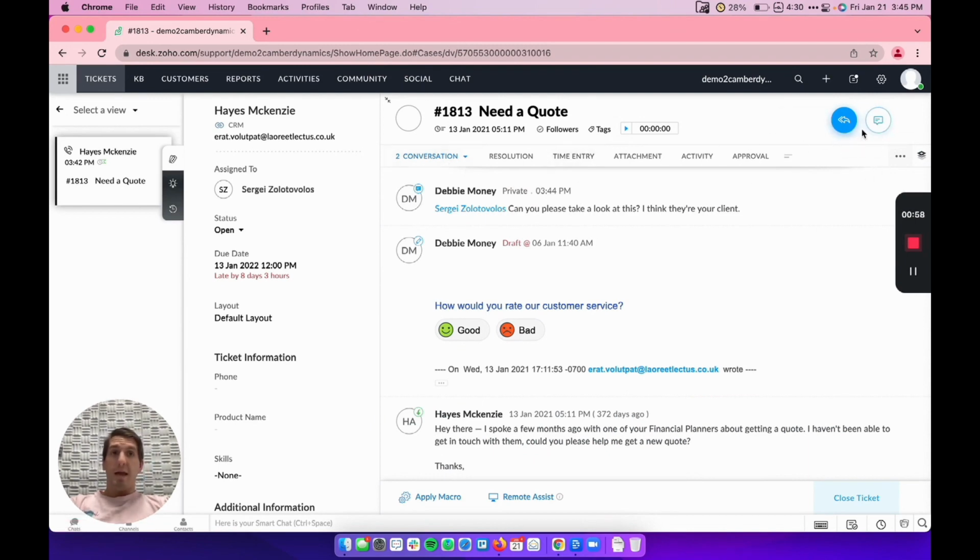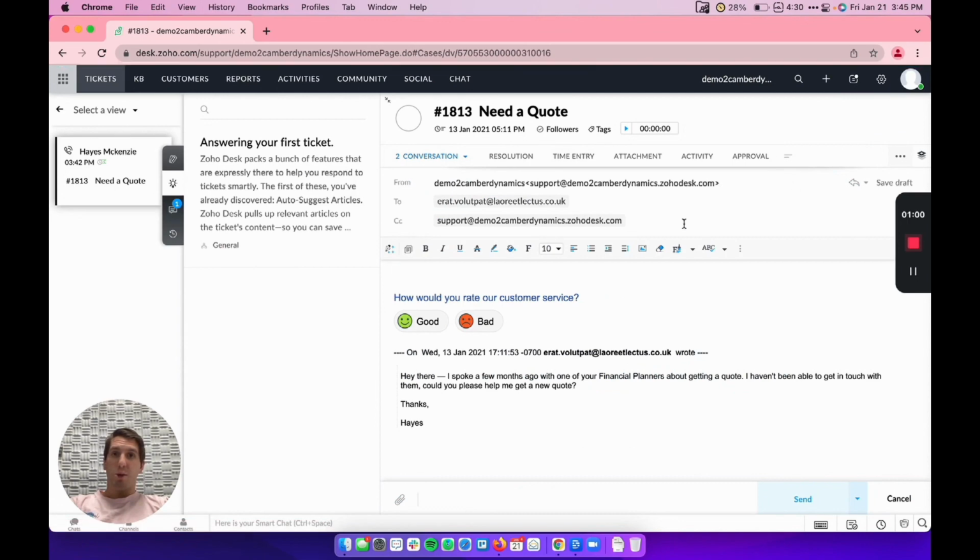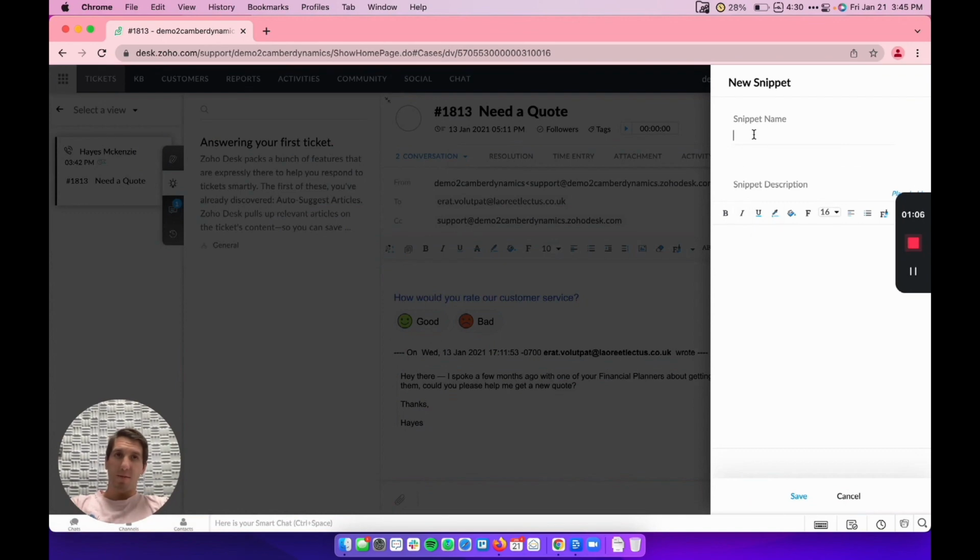In putting together your replies, there's a lot of really cool tools that you can use. You can use a snippet. What is a snippet? A snippet is if you find yourself saying something over and over and over, maybe a sentence, then you can make it into a snippet. An example would be, we'd love to help you put a quote together. Let's hear a few things from you first.